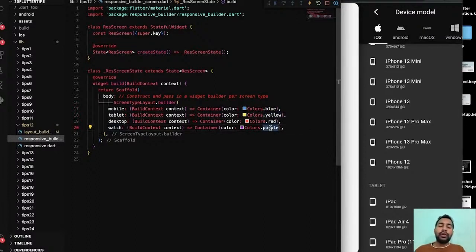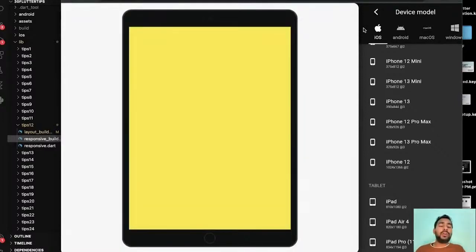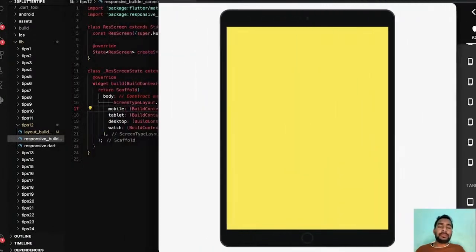If you want to show your developed design or your customized design, then you can simply return it as per your device type. So this is how you can use a responsive builder package.